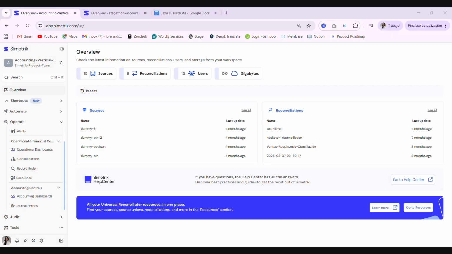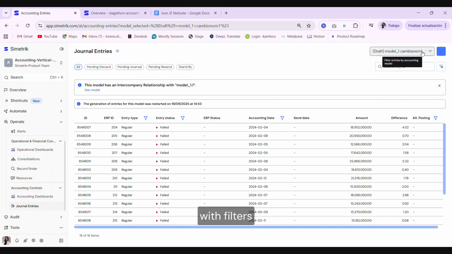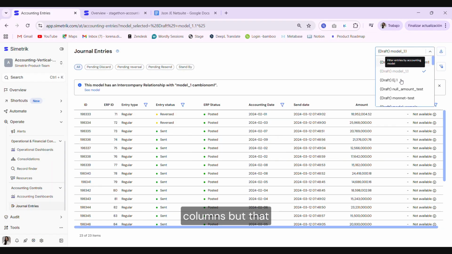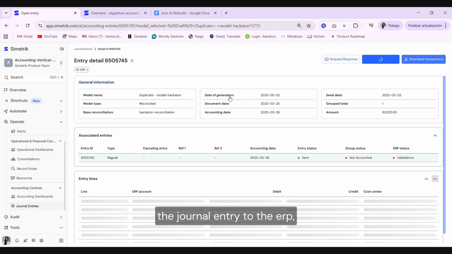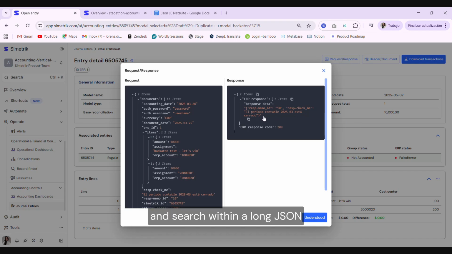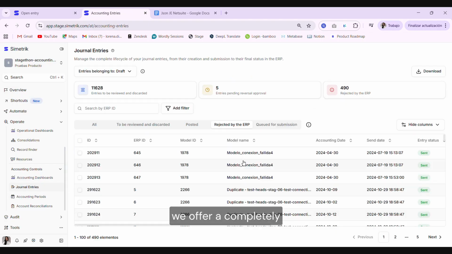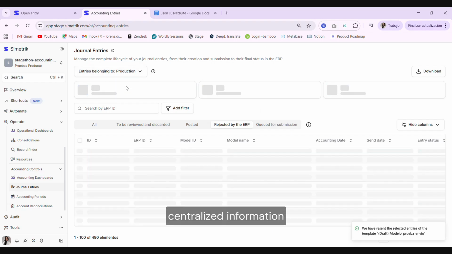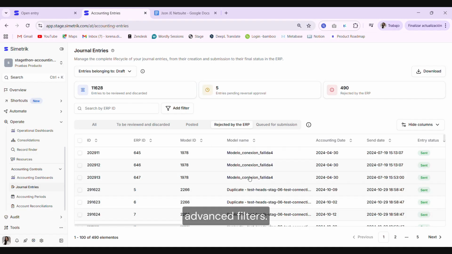How does it work? Before, the Journal Entry Manager showed scattered information, difficult to filter, with filters that users needed on important columns but that we didn't have, and which even meant that when errors occurred in sending the journal entry to the ERP, the client had to manually enter to consult the request and search within a long JSON for the response and the reason why it hadn't been successfully posted in the ERP to be able to take actions and correct. Now with the new Journal Entry Manager, we offer a completely different view where there is centralized information for each model status, where in addition to this, we offer advanced filters.